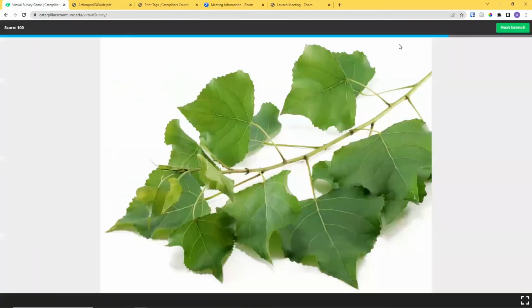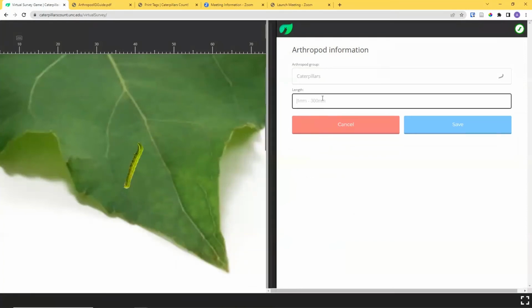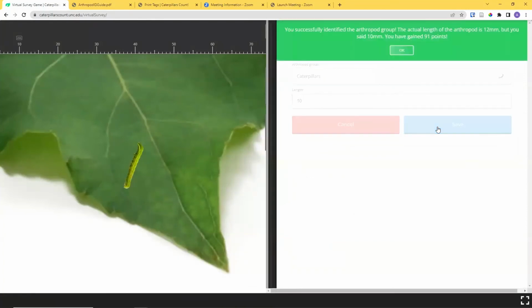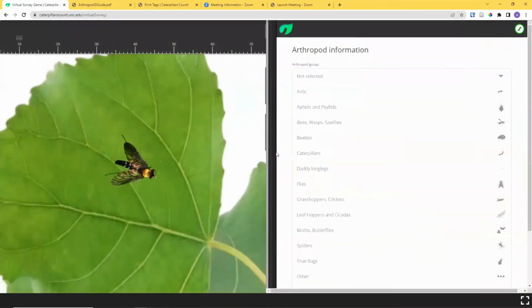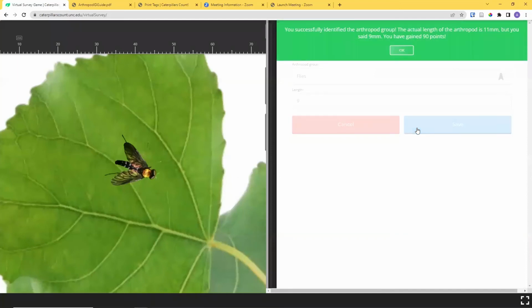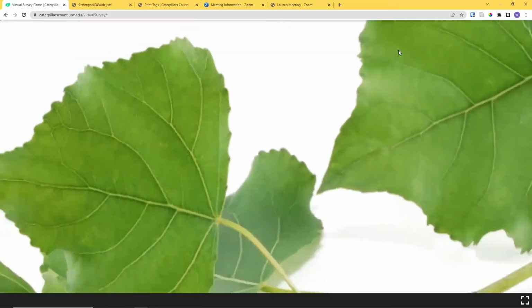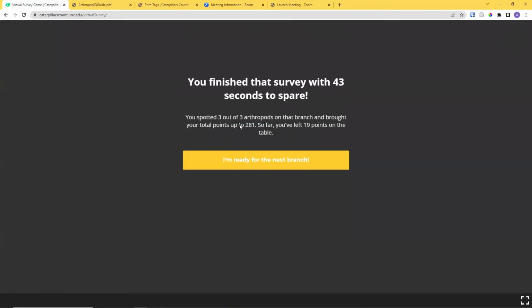So I say okay, and then it takes me back to the branch where I can hunt some more. There's a caterpillar. I'm going to say 10 for that one. 12, okay. That's okay. I didn't get as many points as I could have, but that's all right. And then there's a fly. I'll say 9 for that one. Ah, it's 11. Okay, and I think that's all the bugs on this branch, so I'll click next branch.